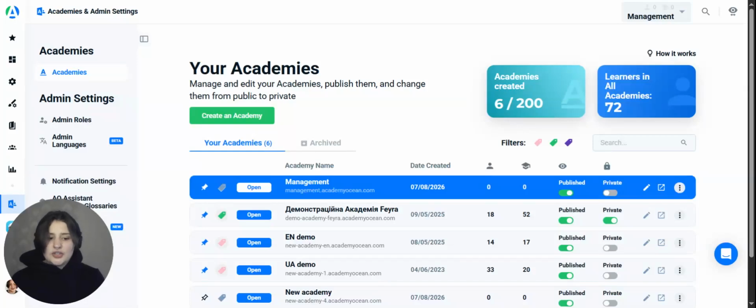Important, after changing the subdomain, the old URL will no longer work. Make sure to send the new login link to your learners.